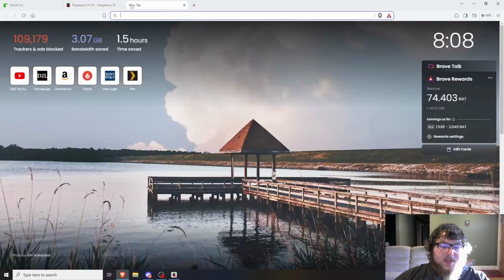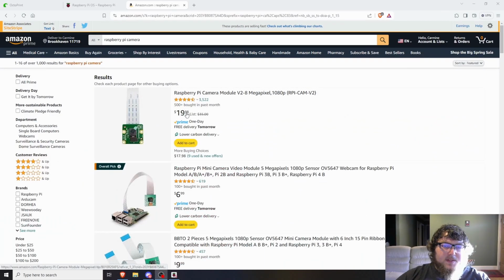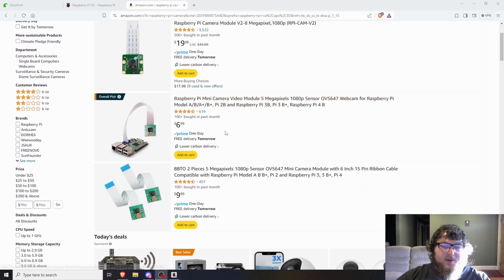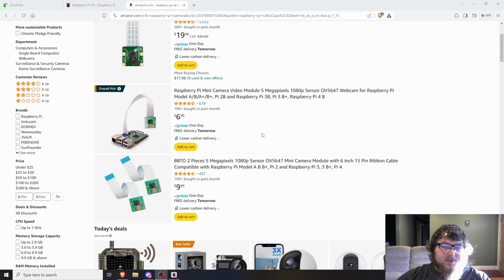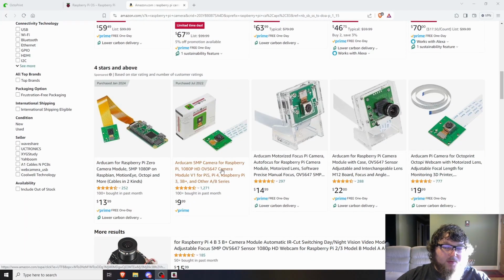If you do want to use a camera, we could just do a quick Amazon search. Now if I look on Amazon, there's a bunch of different camera modules over here you can grab from. I'll have a couple links in the description of ones that I've used, but pretty much any of these will work. And you could use a USB camera if you want, but it is a little trickier sometimes. It doesn't get recognized, so that's why I just use a ribbon cable.